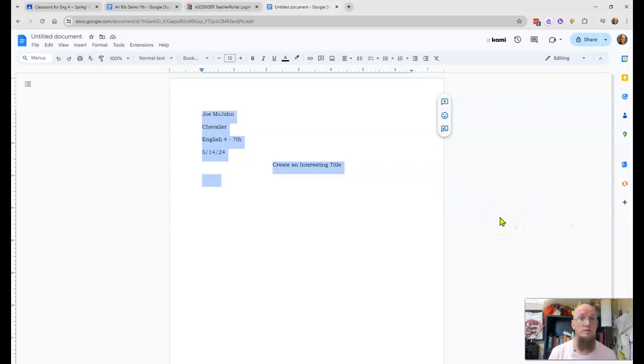So, it's time to do it. Don't be afraid to let a peer that you trust, that seems like they know what they're doing, also look over your work and make sure it's formatted correctly and that it looks nice and clean.